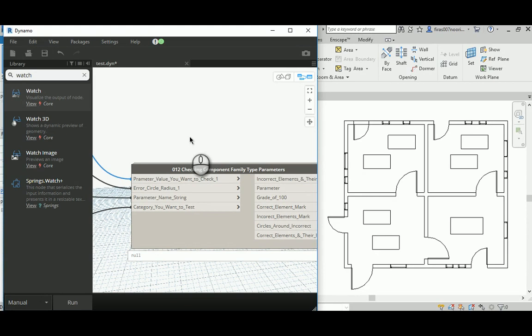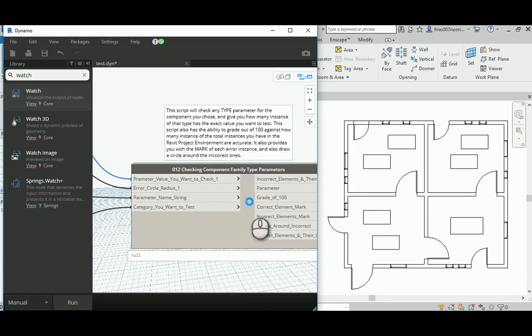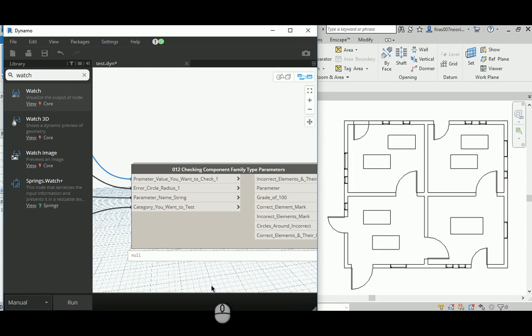In this example, I have this node that I created. It's a script made entirely as a custom node, just to check the component family type parameters. And what is automation? It's a very basic concept in Dynamo. It helps you check or perform anything that might take days or hours of work, and it can be done automatically by the machine.